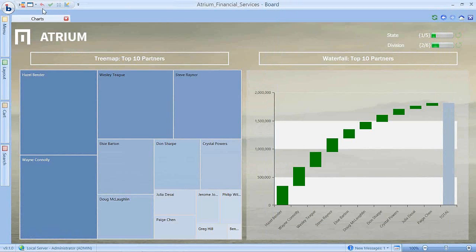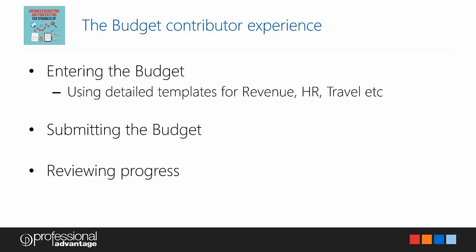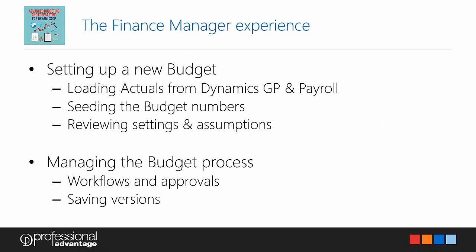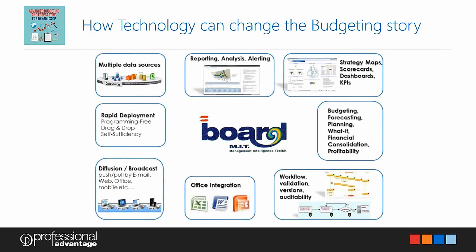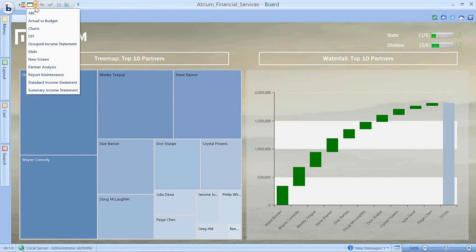Okay, one other thing that I did want to discuss, slightly outside of the CFO experience, but if we go back to my original chart, looking at Board's functionality, I emphasised the whole programming free and drag and drop. Nice point to finish off on, but let's show you how hard it is to build some of this.